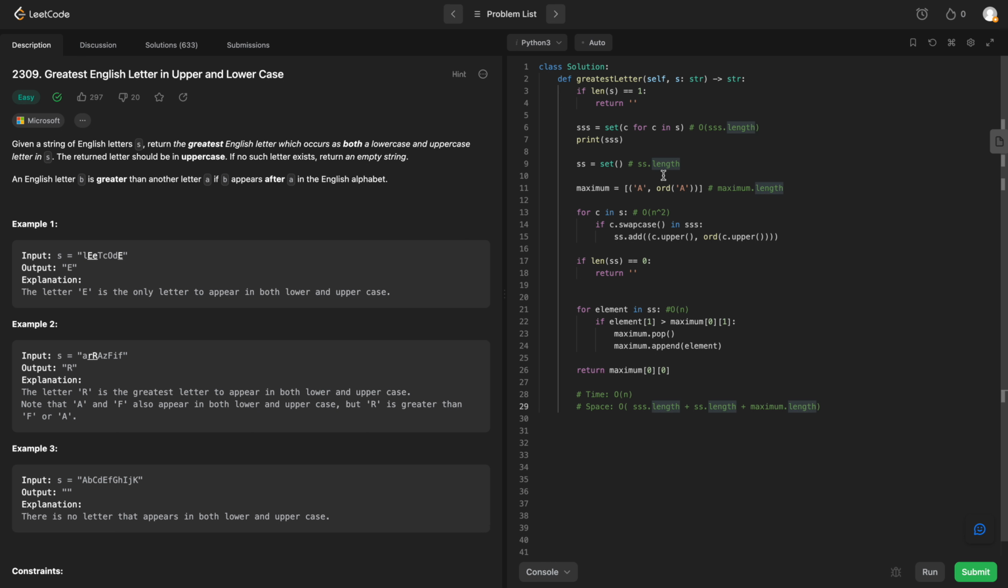Plus that, and are we still using this? We are. Yep, so it will still be the length of the new set we created plus the set where we're storing all of our tuples plus the length of our maximum array. So that'll do it for LeetCode 2309, greatest English letter in upper and lowercase.